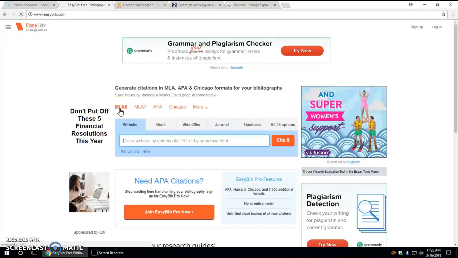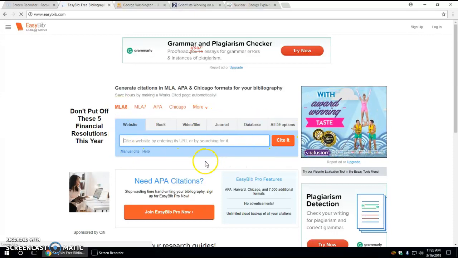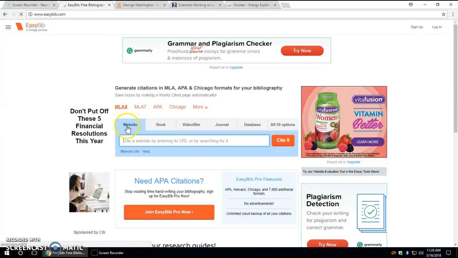We're going to stick with MLA 8, and then looking at this field here, you see in the blue you already have that it is designated for looking for a website. You also can use a book, and if you're using a book you would just click on the word book here, and you can search by the title of the book, by the ISBN, or the words. We're going to focus on website today. So I'm going to click on that.